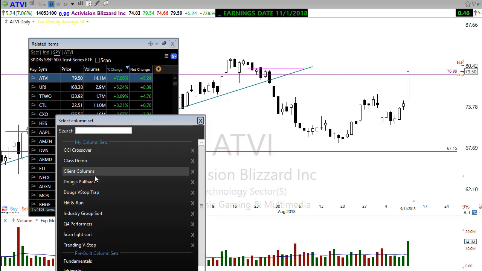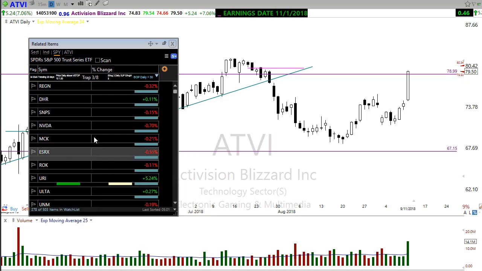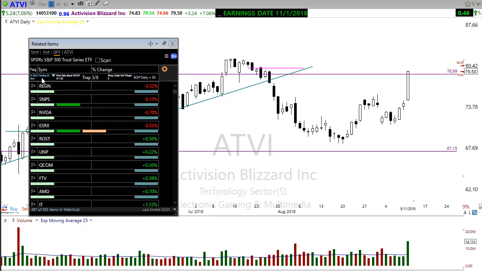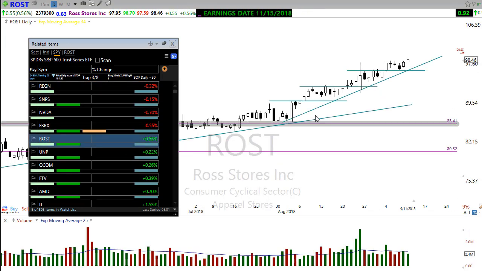And I just replace my column set with my particular columns. And then I can sort this list very quickly and move directly to the charts that are doing what I want to see. Stocks that are trending and showing good quality trends and moving up. I don't want to waste time looking at stocks that don't fit me. I don't want to waste time looking for stocks that aren't doing what I want them to do.